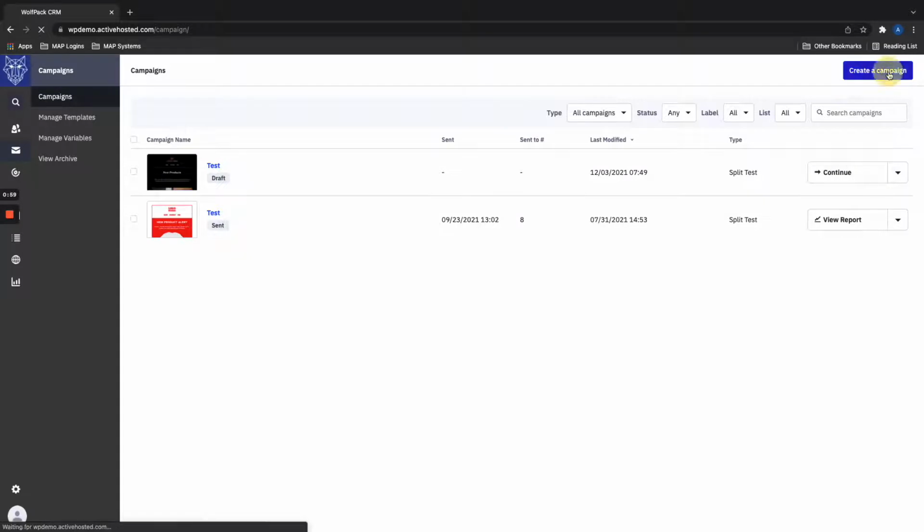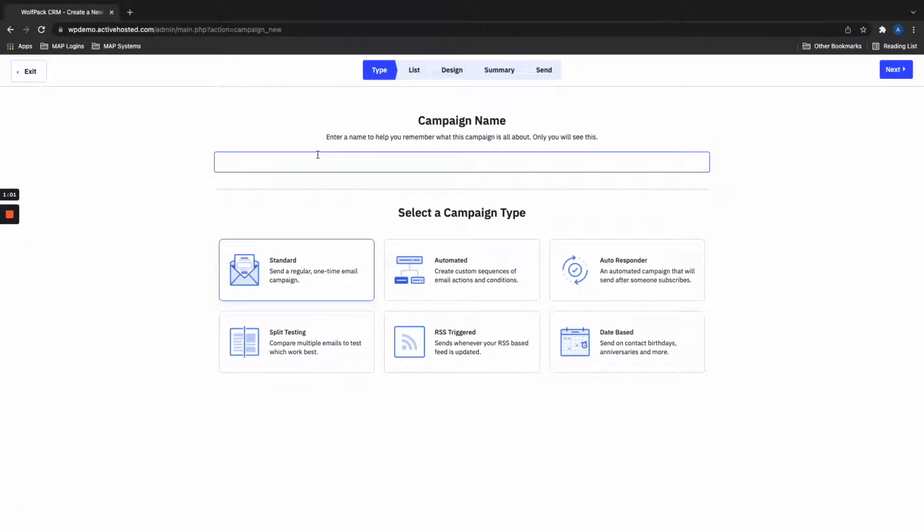So let's go ahead and create a new campaign. Now, first it's going to have us give the campaign a name, and this can be anything that will help you know which campaign it was when you're looking at the reporting. This is not the subject line that the contact's going to see. So in this case, I'm just going to say test 2.